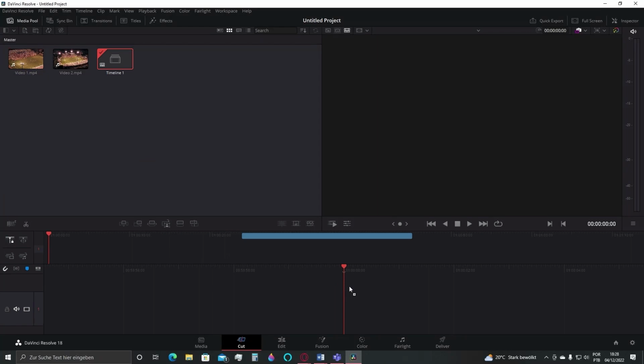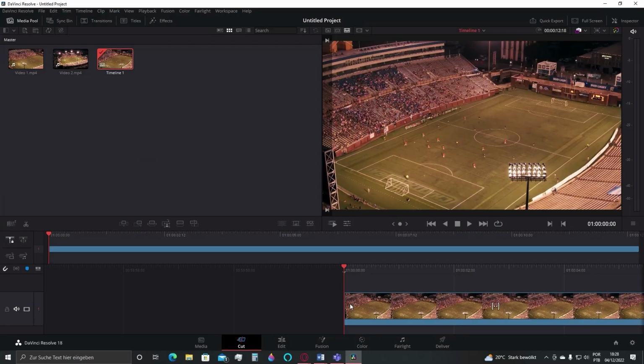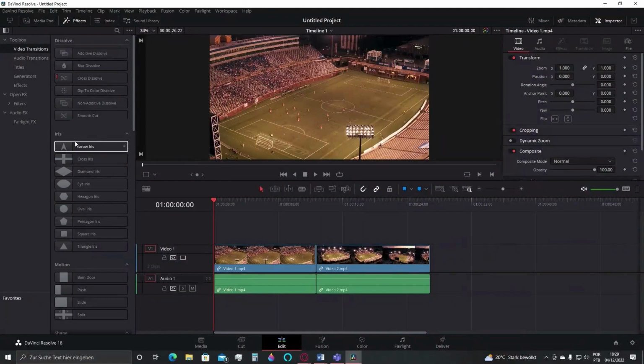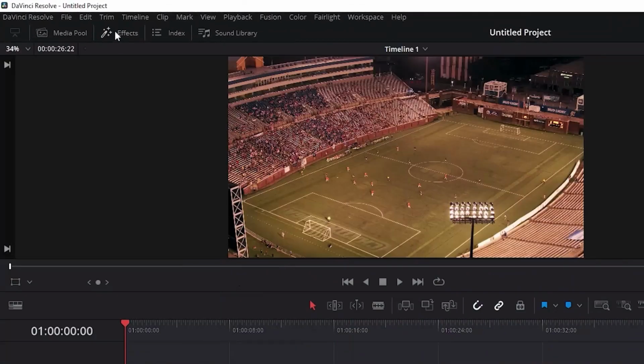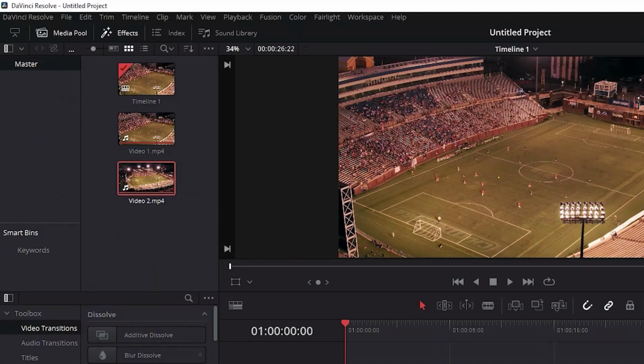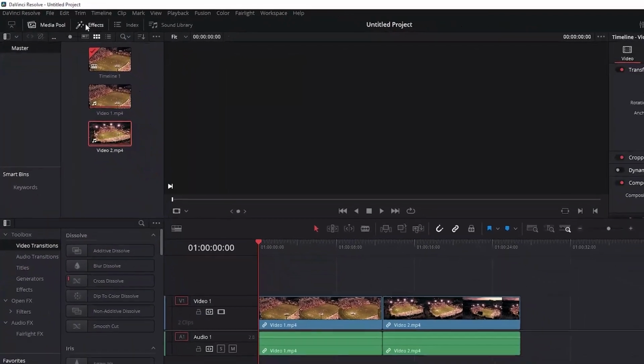Drag each video into the sequence like shown here. Click on this icon, Edit, here. Now, click here at Effects and Media if you want the window to be like this, so you don't lose track of what video is in your sequence, especially if the number of videos increase.